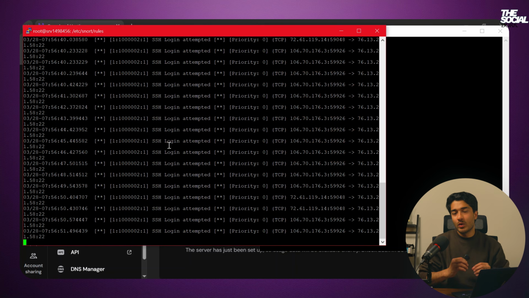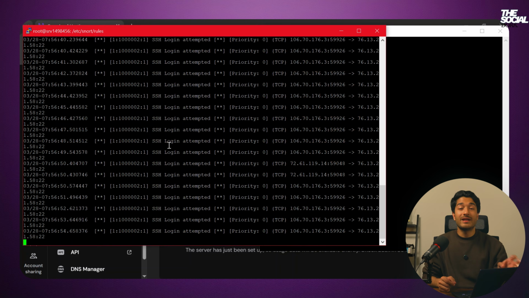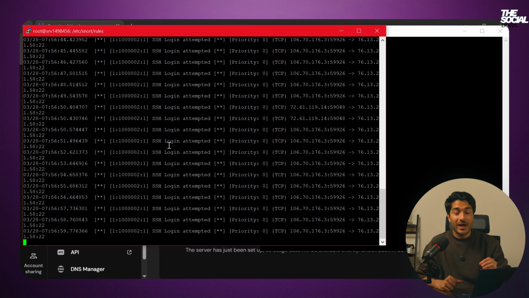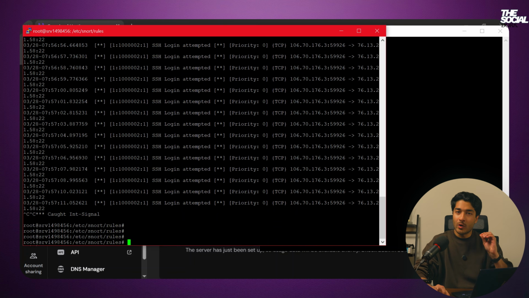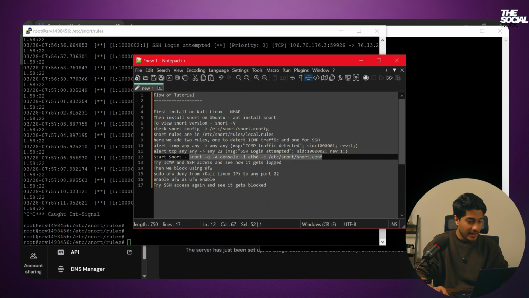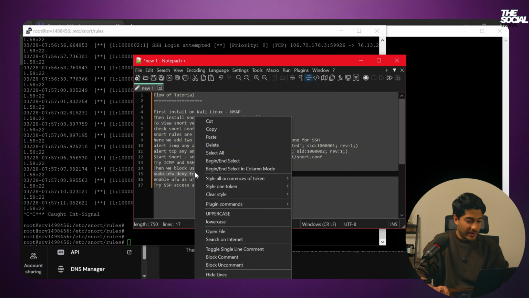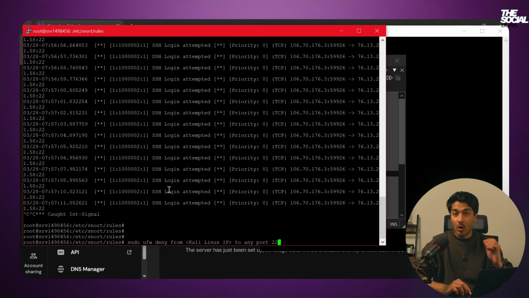And usually what happens is with a network intrusion detection system, if you see anything suspicious, you can then go in and configure rules to block that traffic. So what I am now going to do is I'm going to use UFW, which is an inbuilt firewall on Ubuntu, and let's block our Kali Linux IP address from accessing SSH. So in order to do that, let's go to our notepad file again, and let's copy this specific command right here, which will help in adding a block rule to block our Kali Linux traffic. So here we just replace the Kali Linux IP section with the actual Kali Linux IP.